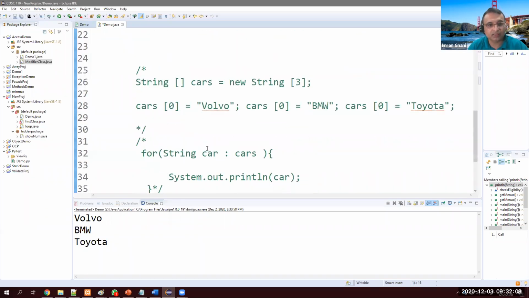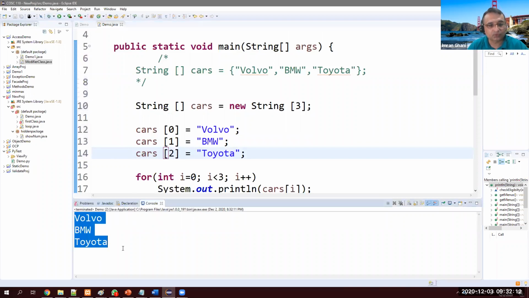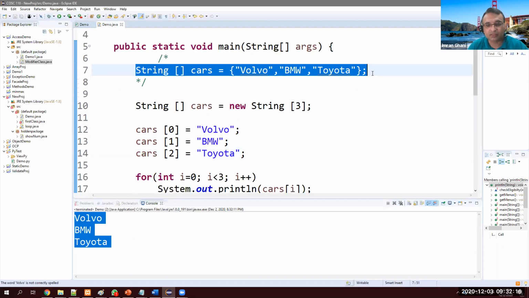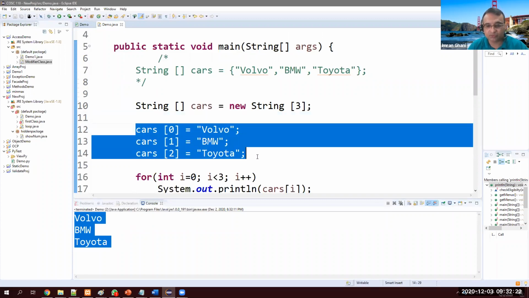And then I can read it. So save it, run it. So same result. Okay, you can either declare array this way, initialize with values, or you declare with size, and then you assign individual values. Okay, so this is Java.